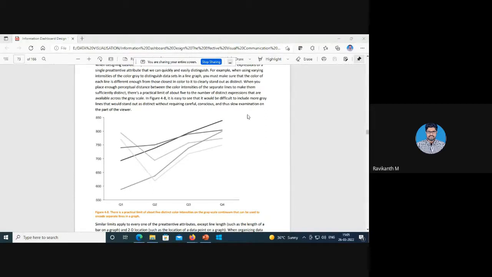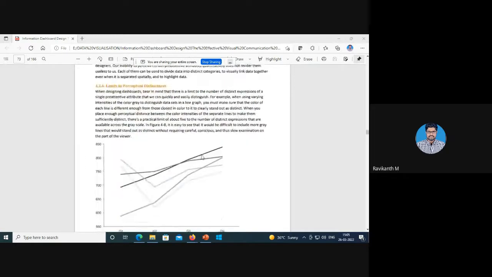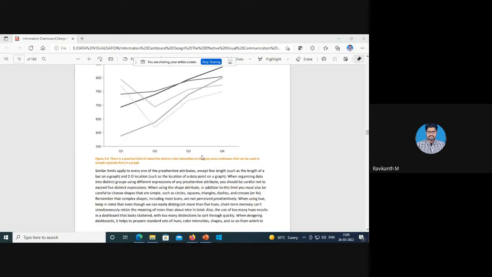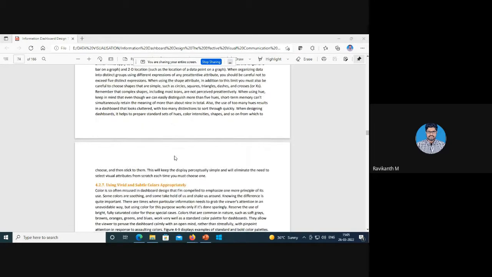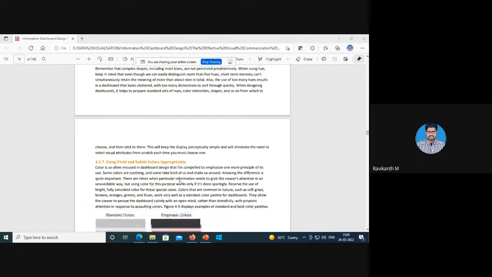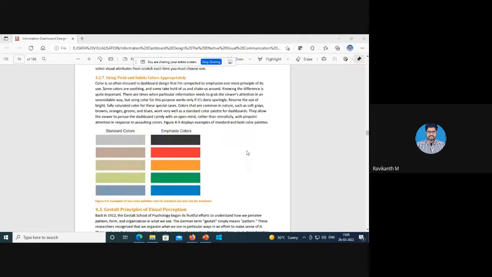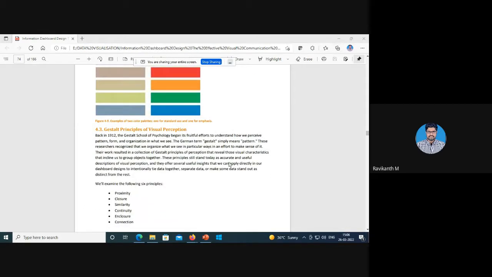But when you are using some notations here, what will you write here? What does this line indicate? What does this line indicate? Okay, they are almost similar. So for that purpose, every time we have to have this perceptual distinctness. If you are using a color once, you should not use it for the second time. We have a vast number of colors. If you have only one or two colors, then that might be fine, but we have a huge number of colors you can use. Here are some standard colors, where we can use examples of two color palettes, one for standard use and one for emphasis use. You can use these sort of colors.